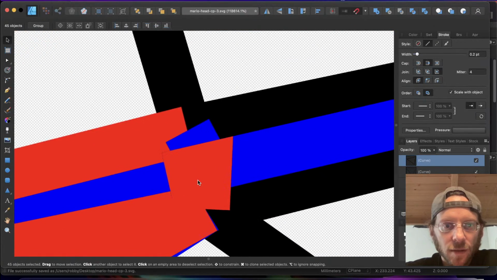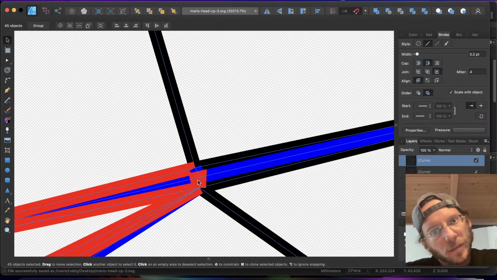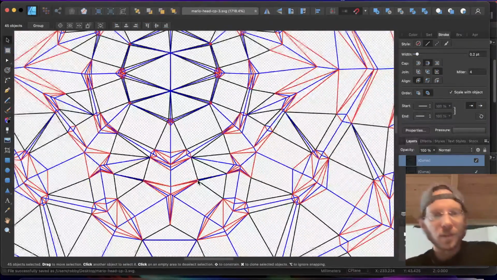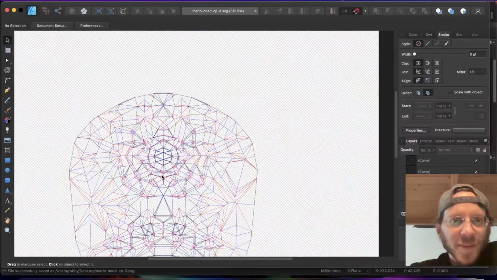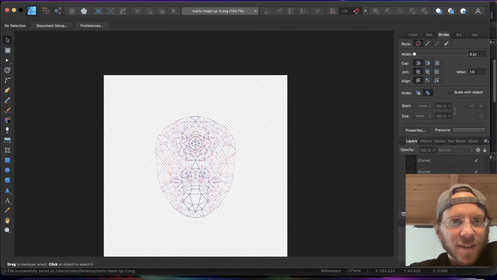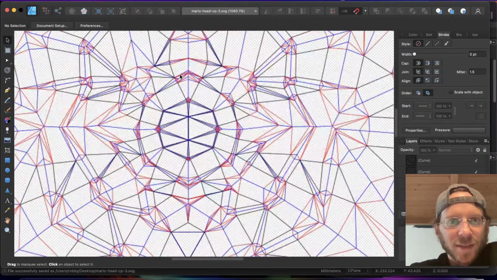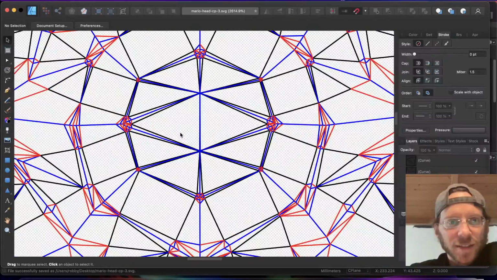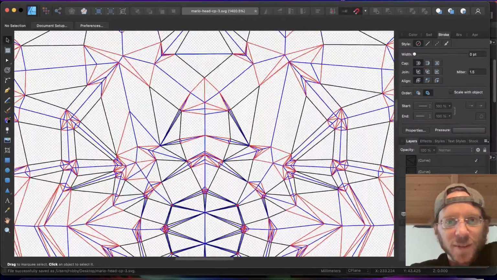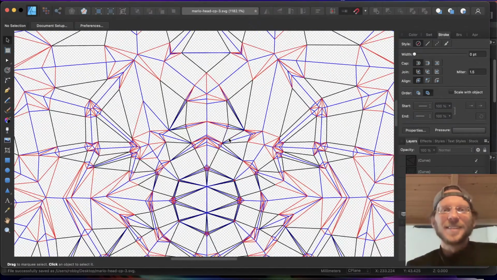Yeah, I think it's good. Yeah, that's how that's supposed to look. Okay, we got it. We got our Mario head crease pattern ready for fabrication. Here's Mario's nose. Here's his face. Here's his nose and his eyes looking at us. We'll end on this note.